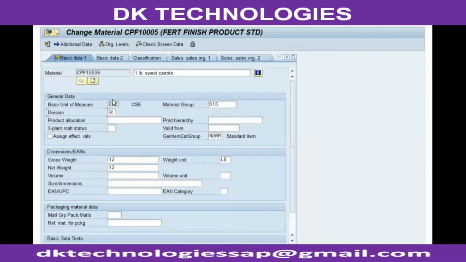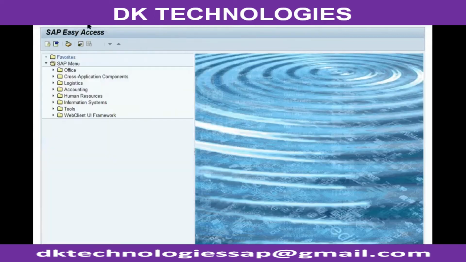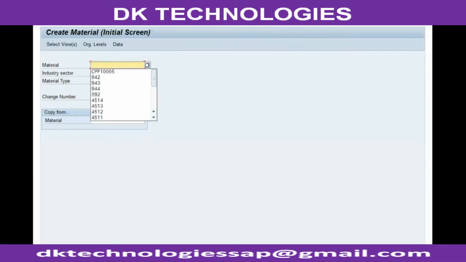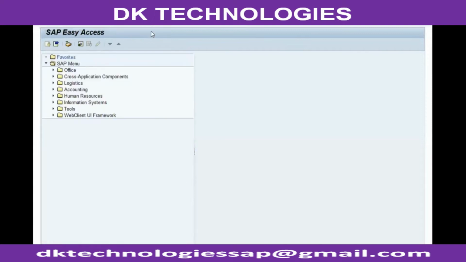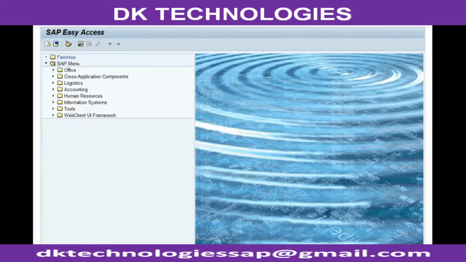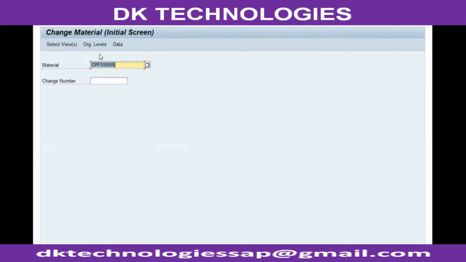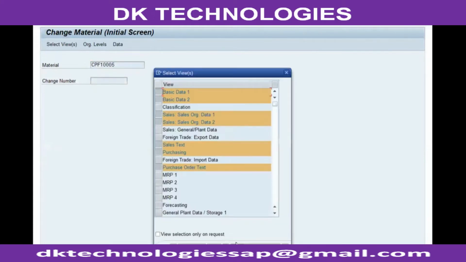Now division becomes mandatory and old material number, lab or office is not there. Product allocation is visible because this material is not for mechanical engineering. How to confirm? Go to MM01, enter the same material number, and you'll see the industry sector is food and related. So since it is not mechanical engineering, the product allocation field is now visible.